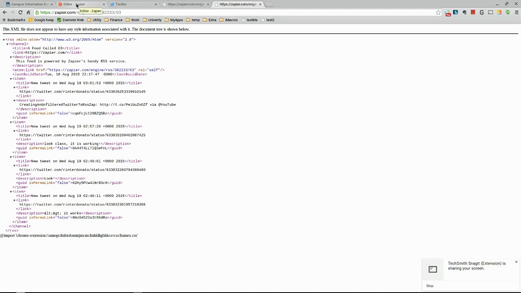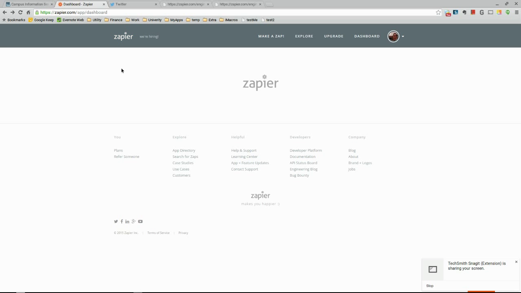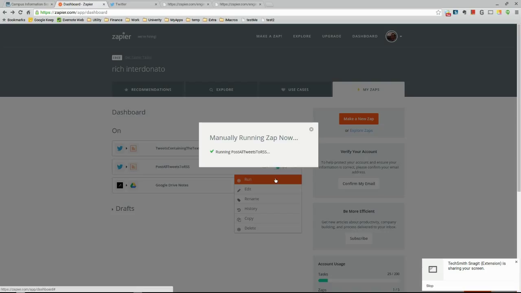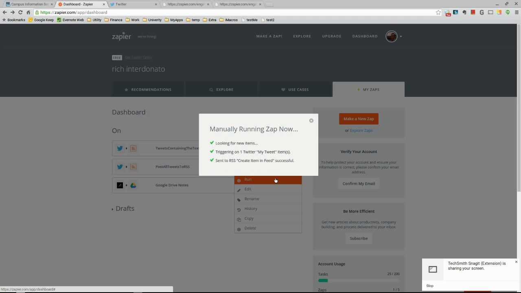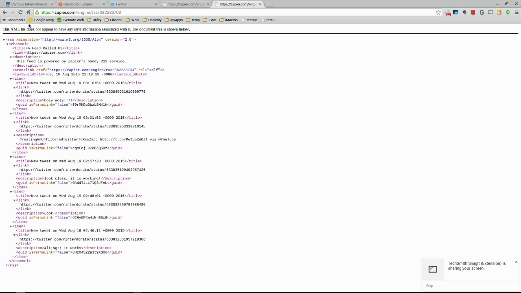Let's go back to Zap Editor. We'll run that one. And we'll say all tweets. Let's just say run it because I don't want to wait 15 minutes. It goes and says it's successful. We come back to the 03 one and we hit return, refresh. And look, now holy moly shows up. And here's the real test.